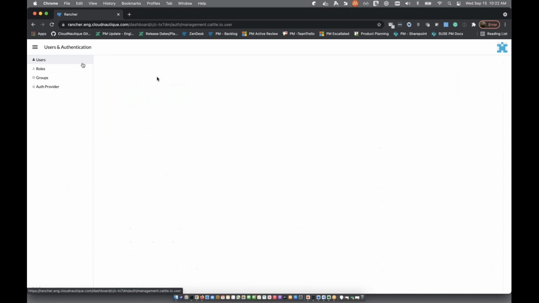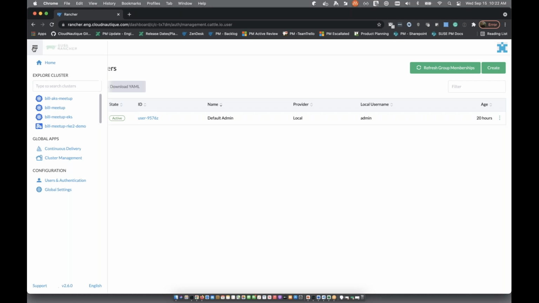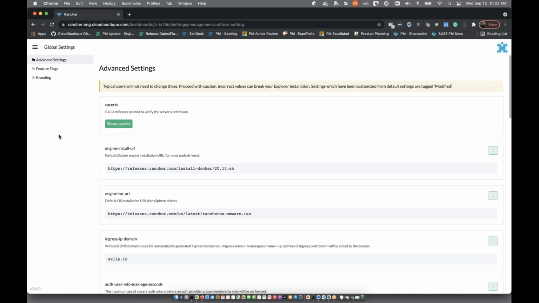We've got our users, so once a user logs in and they've been added into the system, you can specify their role. You can also assign groups to default roles as well. The other big thing, we've also centralized all of our global settings into a new area. You have access to all of the advanced settings and feature flags as you've been able to access them before.